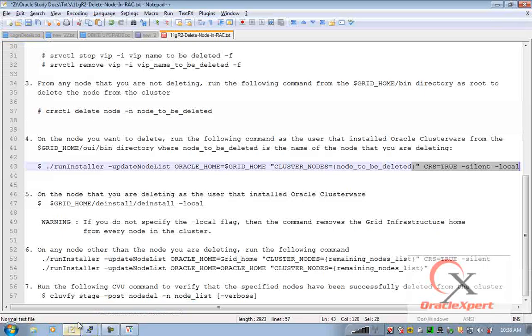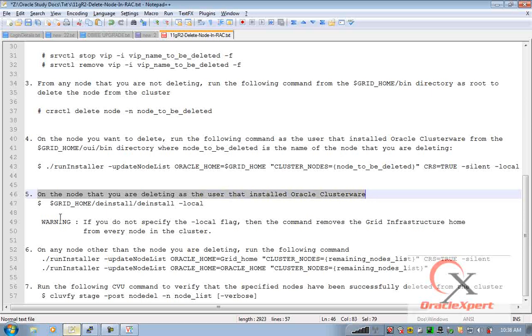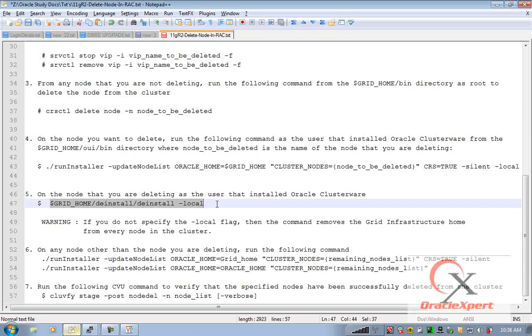On the node you are deleting, as the user that installed the Oracle clusterware home, now run the deinstallation command. From grid home, deinstall, run the command deinstall -local.